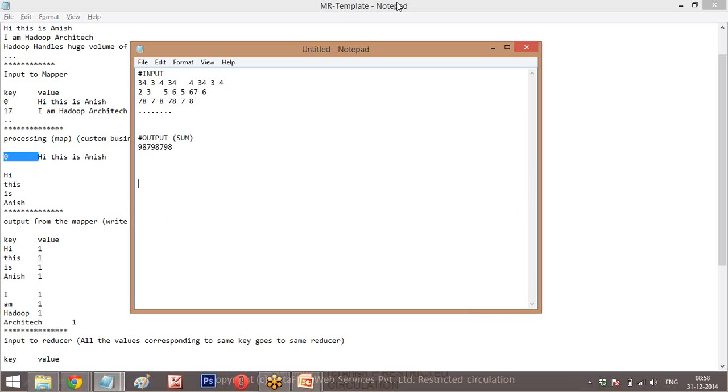Look at this problem from another angle. This particular problem is simply a summing of numbers. Neither the input data is in the form of key value, nor is the output data in the form of key value. We can solve this problem also with MapReduce. Rajesh?